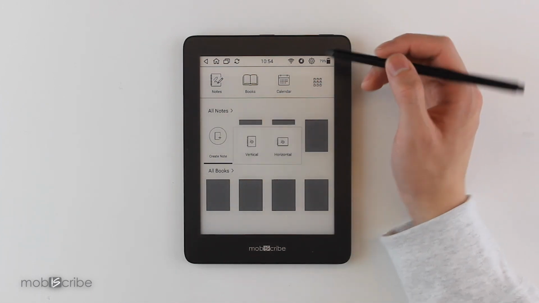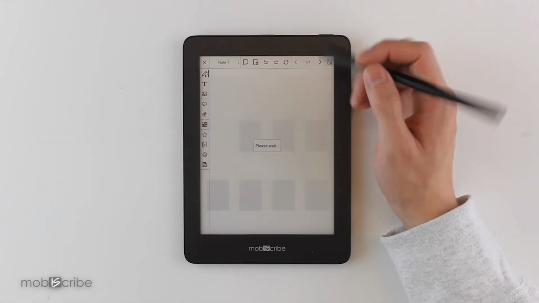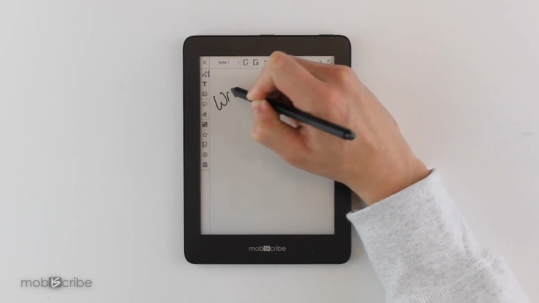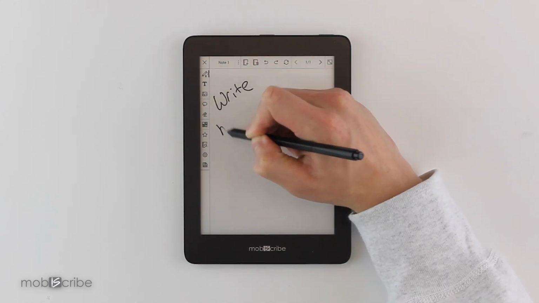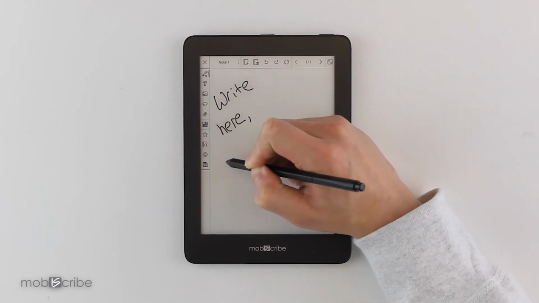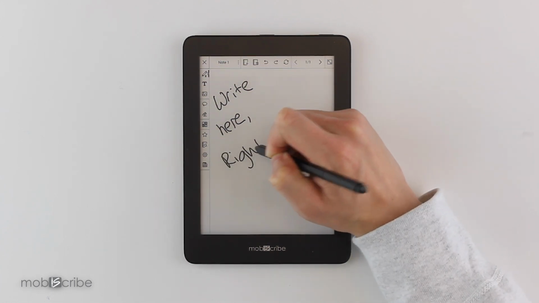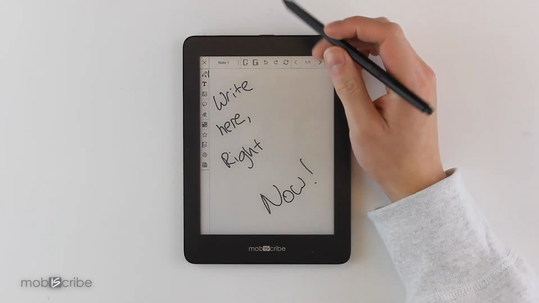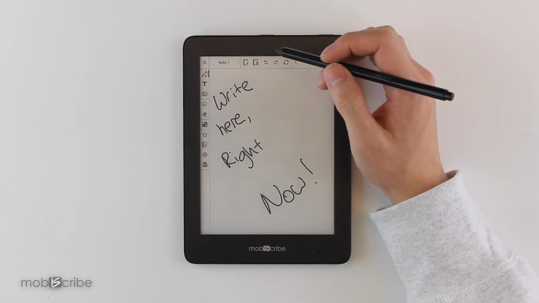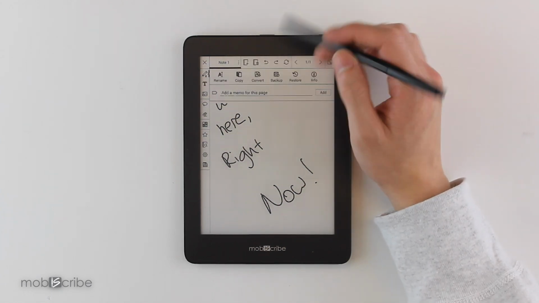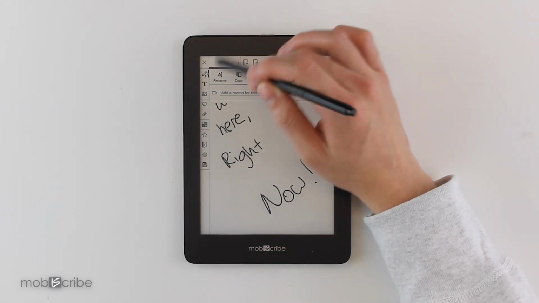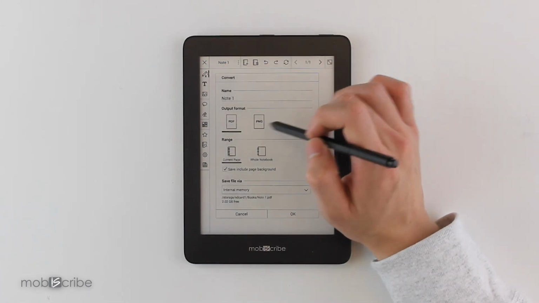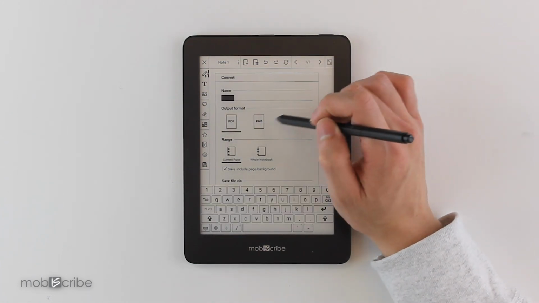So right now I'll create a new note. In order to send this note as a PDF, you want to hit the note title button and then hit convert. From here, you can choose to rename the note.